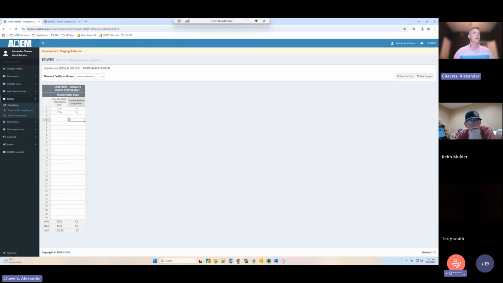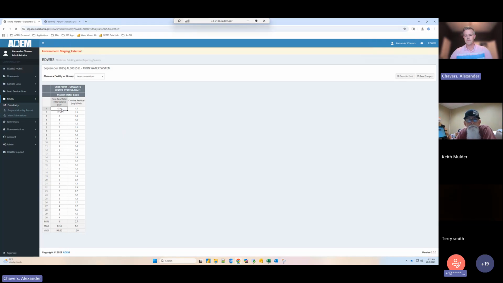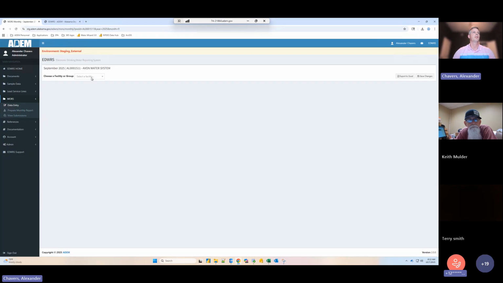And you can see that, oh, I did not save that data, my bad. That's a good lesson: always click save, and you want to see this green success message up here where it says monthly data successfully saved. If you don't do that, it might not save. So I'm going to save that again, and we'll go out, and then we'll go back into it for September, and you can see all that data is now saved.